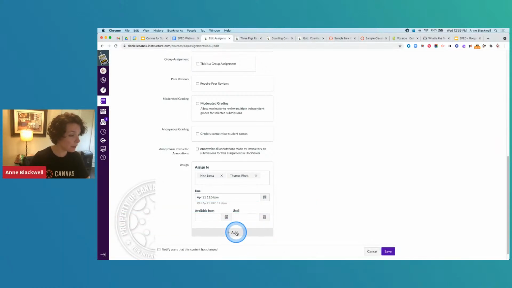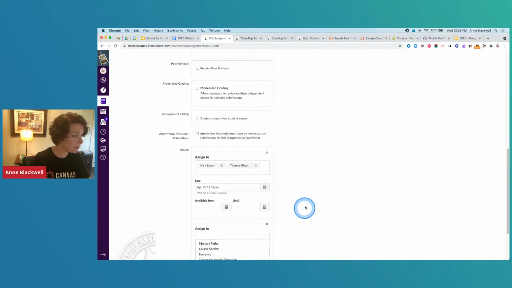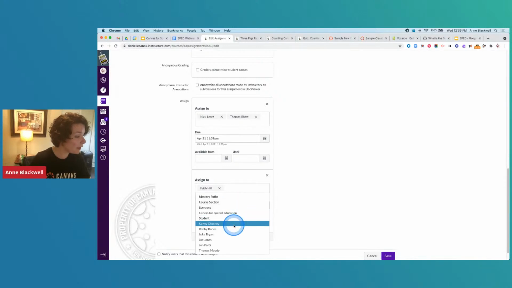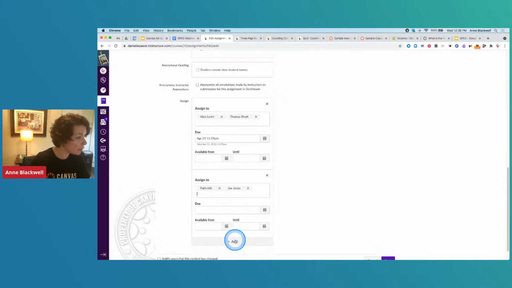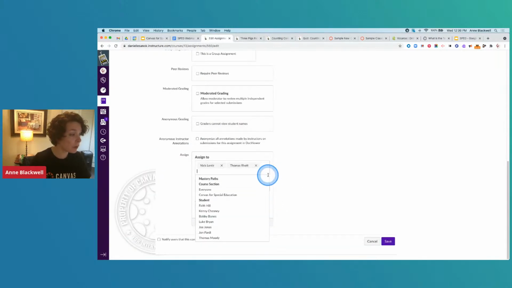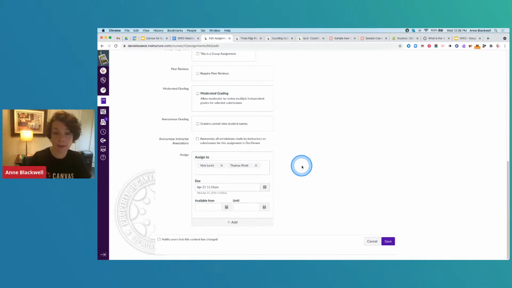I can hit add down here, differentiate this. Let's say I have a group that I need to extend, differentiate this for, and I can say, oh, Faith and Joe, they need a different due date. So I can say that their due date might be the 23rd. Bam, I have differentiated that. These two groups don't know about it. Very seamless, very easy to do. So that's the first type of differentiation that we are going to be talking about inside of this.